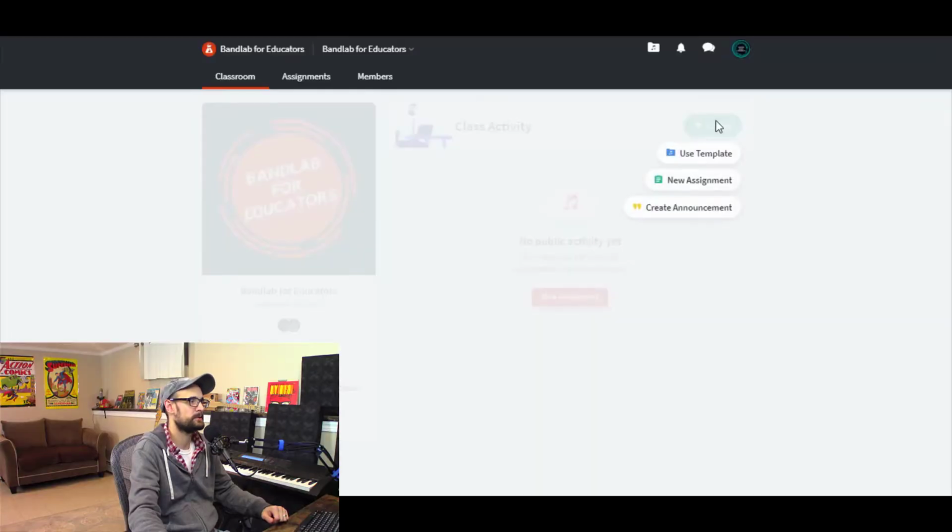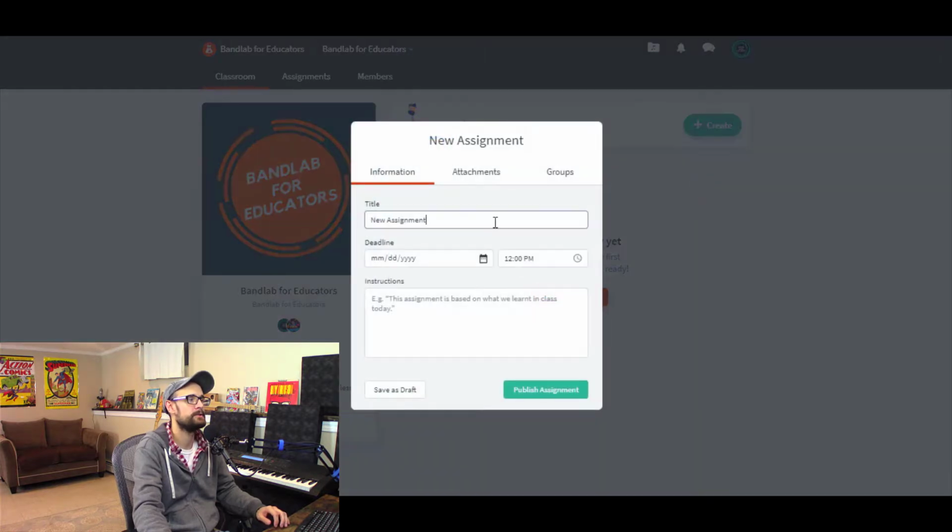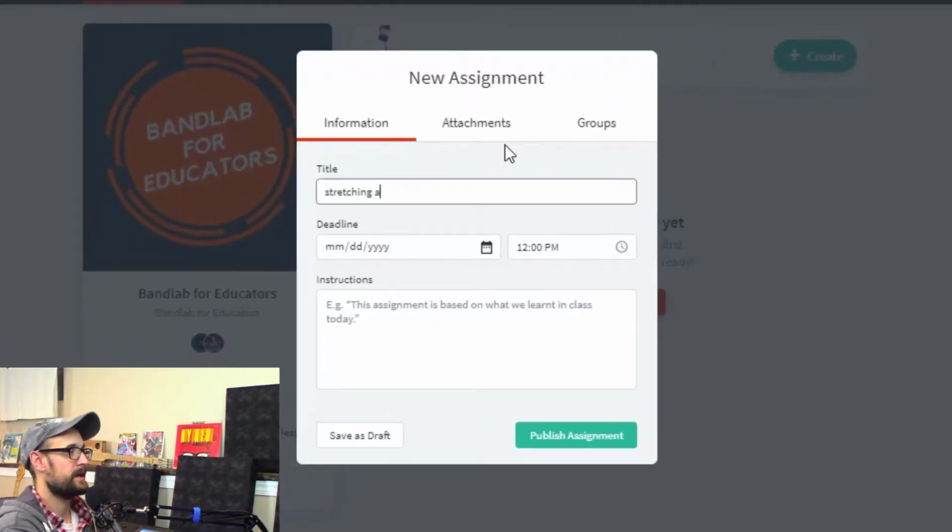So the first thing I want to do is first create the assignment, and then I'll walk the students through the assignment as well. So first thing we're going to do is go ahead and click the word create. And once you start making these assignments, we can go ahead and start using them as templates. But right now, we're just going to go ahead and add new assignment. In this assignment, we're going to label it stretching and shrinking.